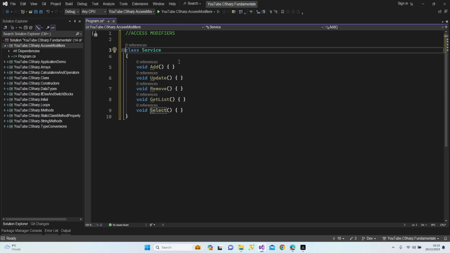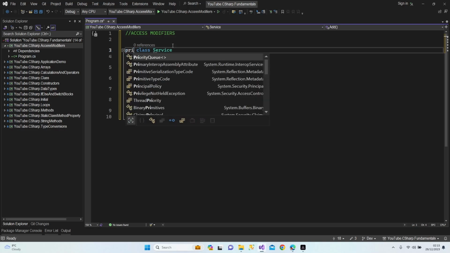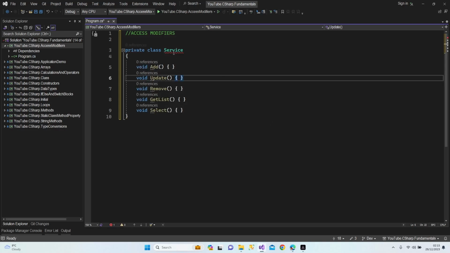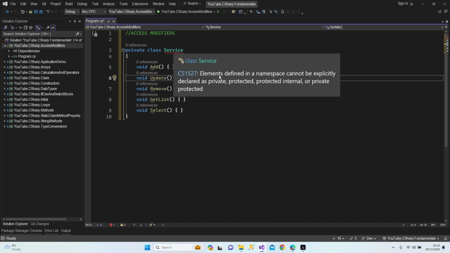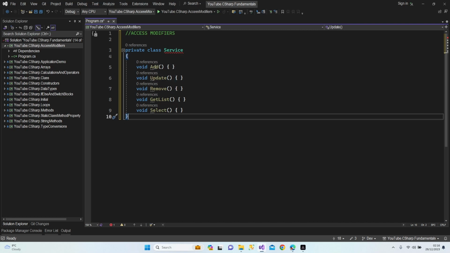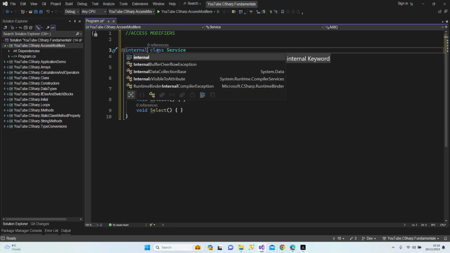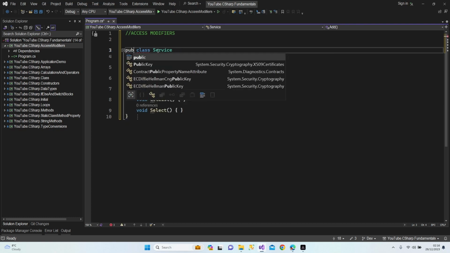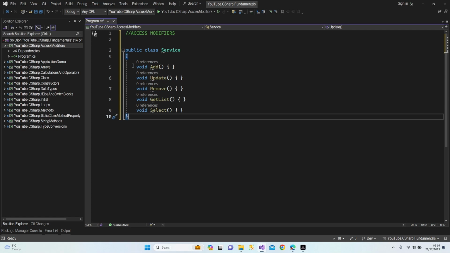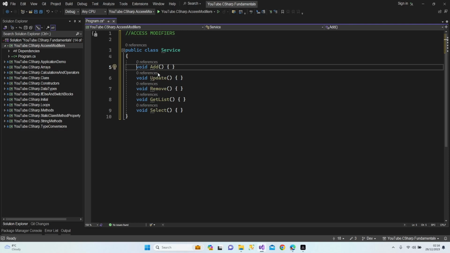Let's define our class first. Public. So it means it is accessible from everywhere. If I say private, which is not possible, let's put our cursor. The classes cannot be defined as a private, protected internal, private protected. Alright? So we just able to make it internal or public for the classes. Okay, let's leave it like that. But when it comes to the property and methods, we can use all of them.